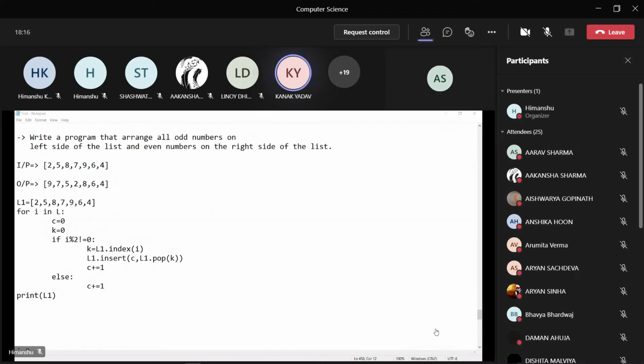Sir, I have not used the index function, but I've used remove instead of pop. Is it fine? Dear, you have to use pop only. Why? Because the pop function returns the value that was deleted, but remove does not return it.